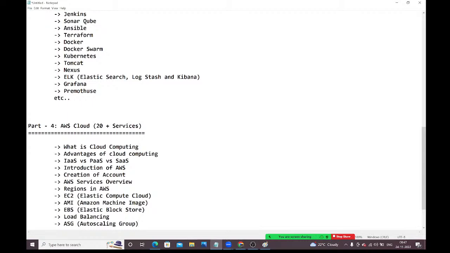Based on the CPU utilization, based on some metrics, AWS will automatically increase the number of servers, and automatically decrease the number of servers. We don't need to do anything. ASG stands for Auto Scaling Group. Scale up and scale down, we will do it here. Scale up is nothing but increasing the number of servers. Scale down is nothing but decreasing the number of servers. That will happen automatically.